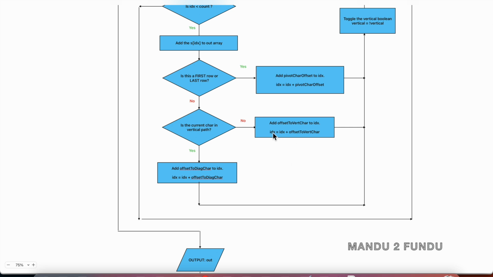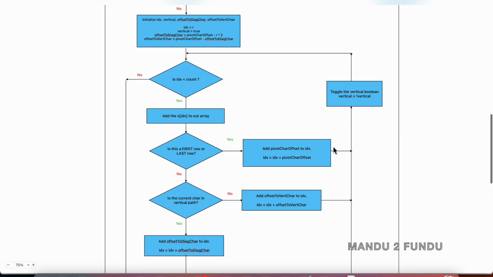Okay, so every iteration we compute the next character index after reading the character, and then we toggle the boolean vertical to indicate whether the next character will be in the vertical path or diagonal path.